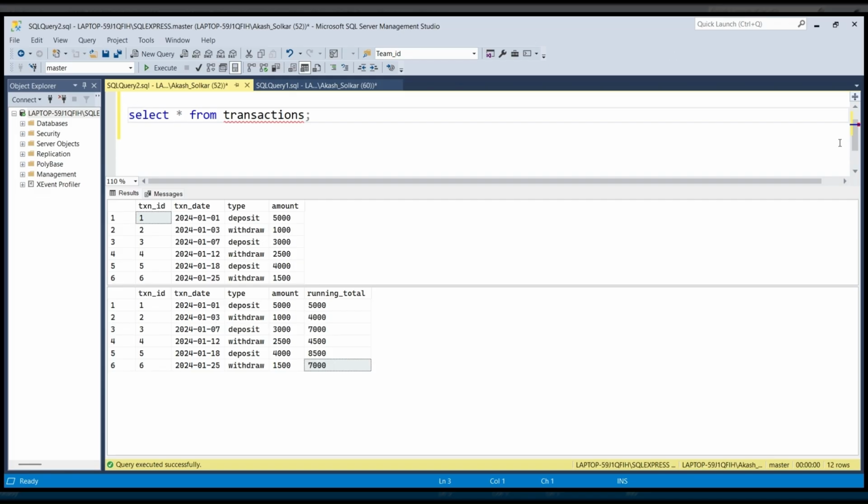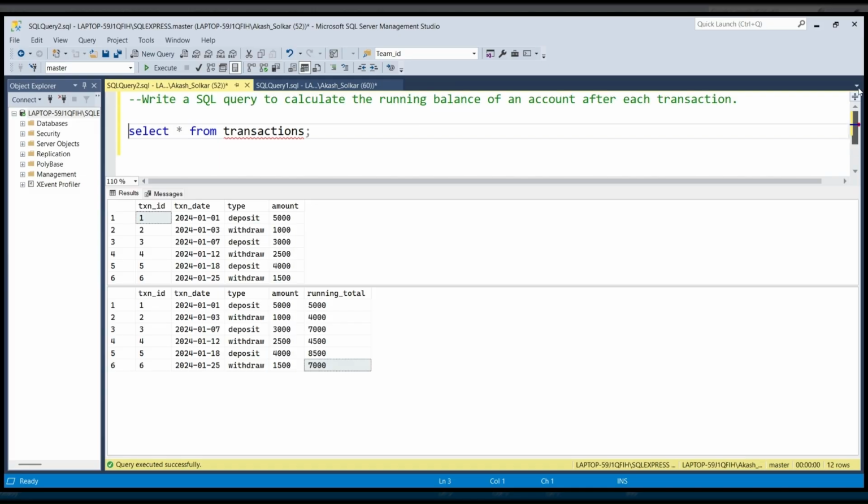So let's read the question. The question is: write a SQL query to calculate the running balance amount after each transaction. They have given a transaction table. In the transaction table we have four columns: transaction ID, transaction date, type, and amount. The question is the running balance of an account after each transaction. For transaction 1, the amount is 5,000, so the running total will be 5,000.